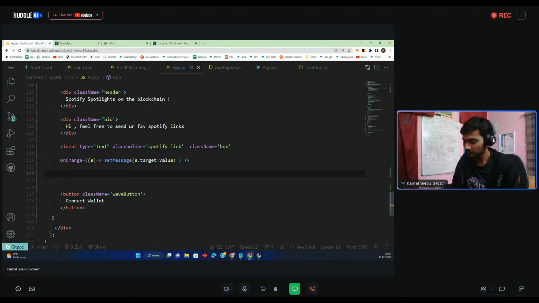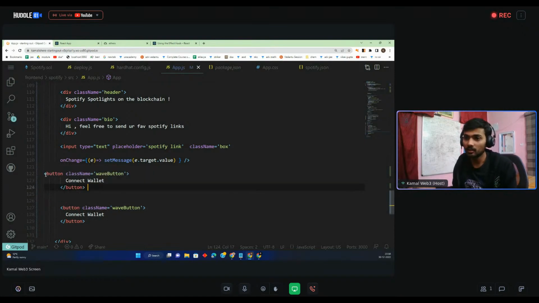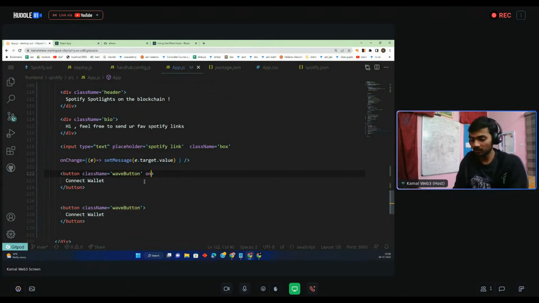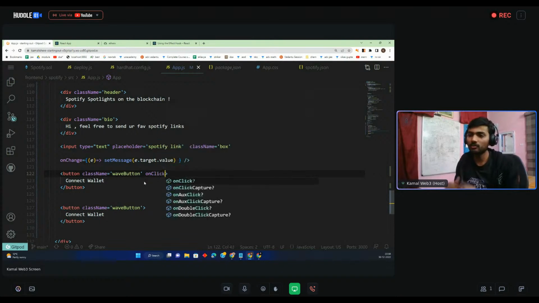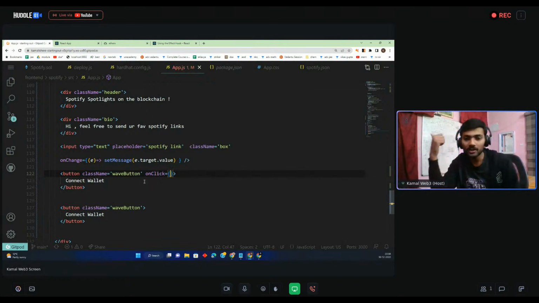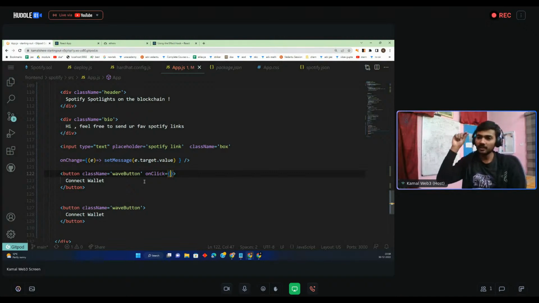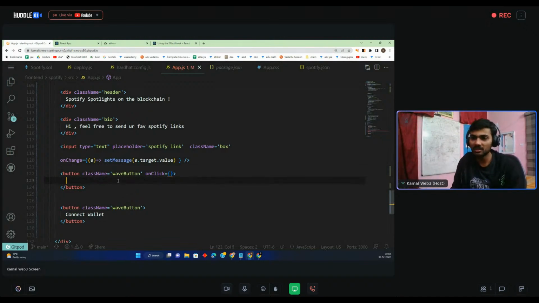You can copy paste also, because the procedure to create a button is the same. Only the class names and the function name would be changed. See, give this button a name. The name is not important, but what do you want when you click this? Let me just change this. This is not Connect Wallet, this is the Wave at Me button.